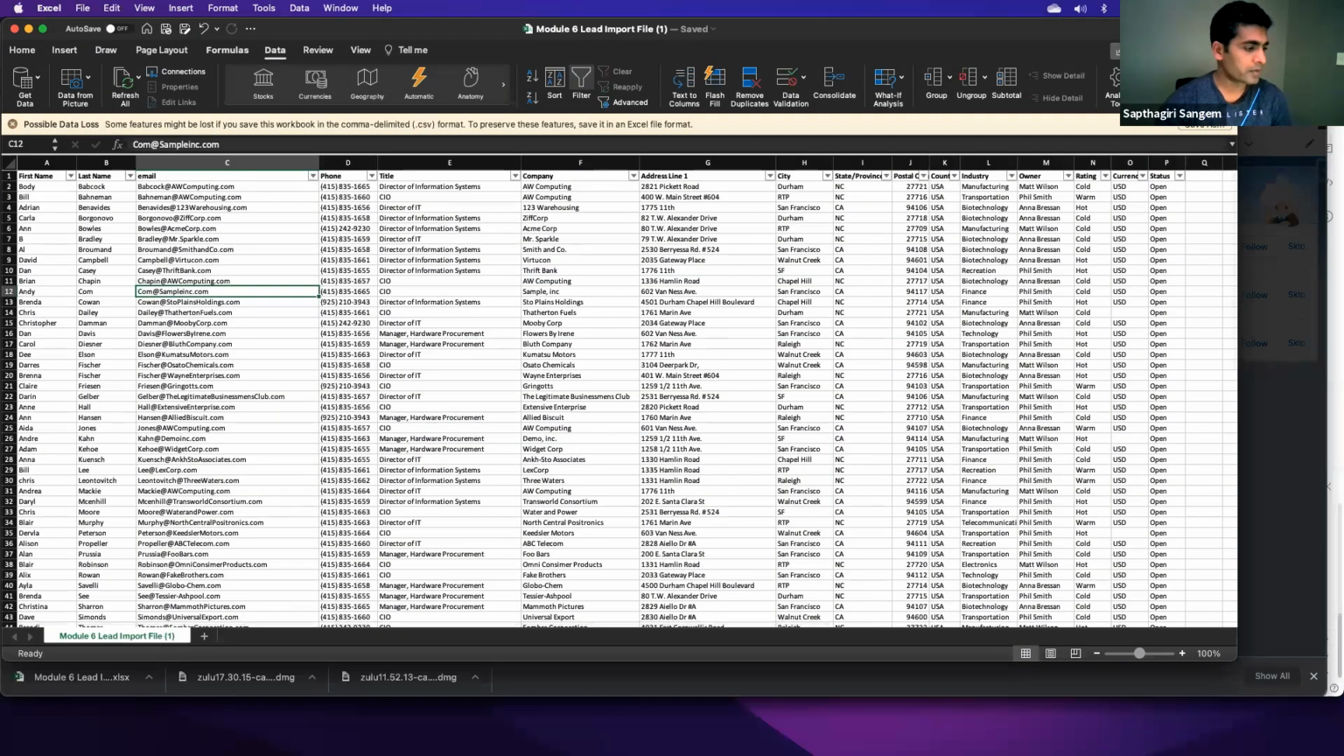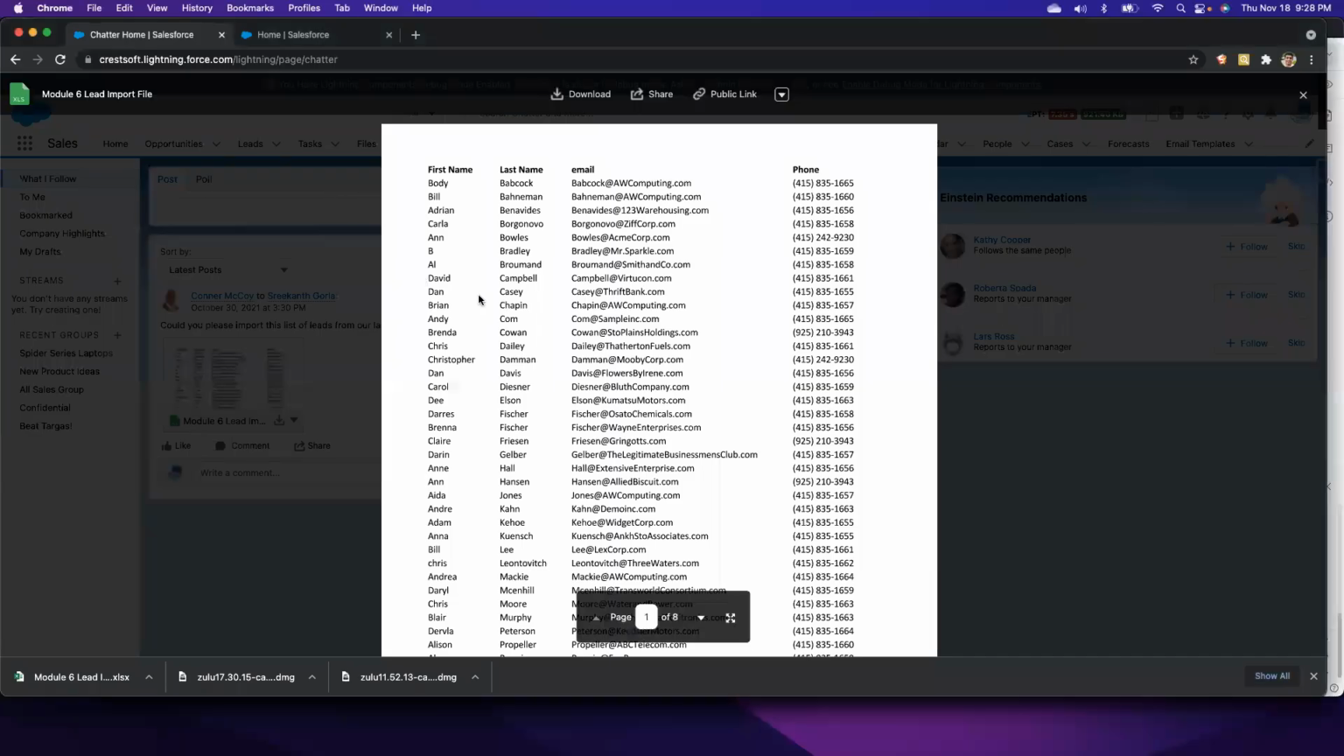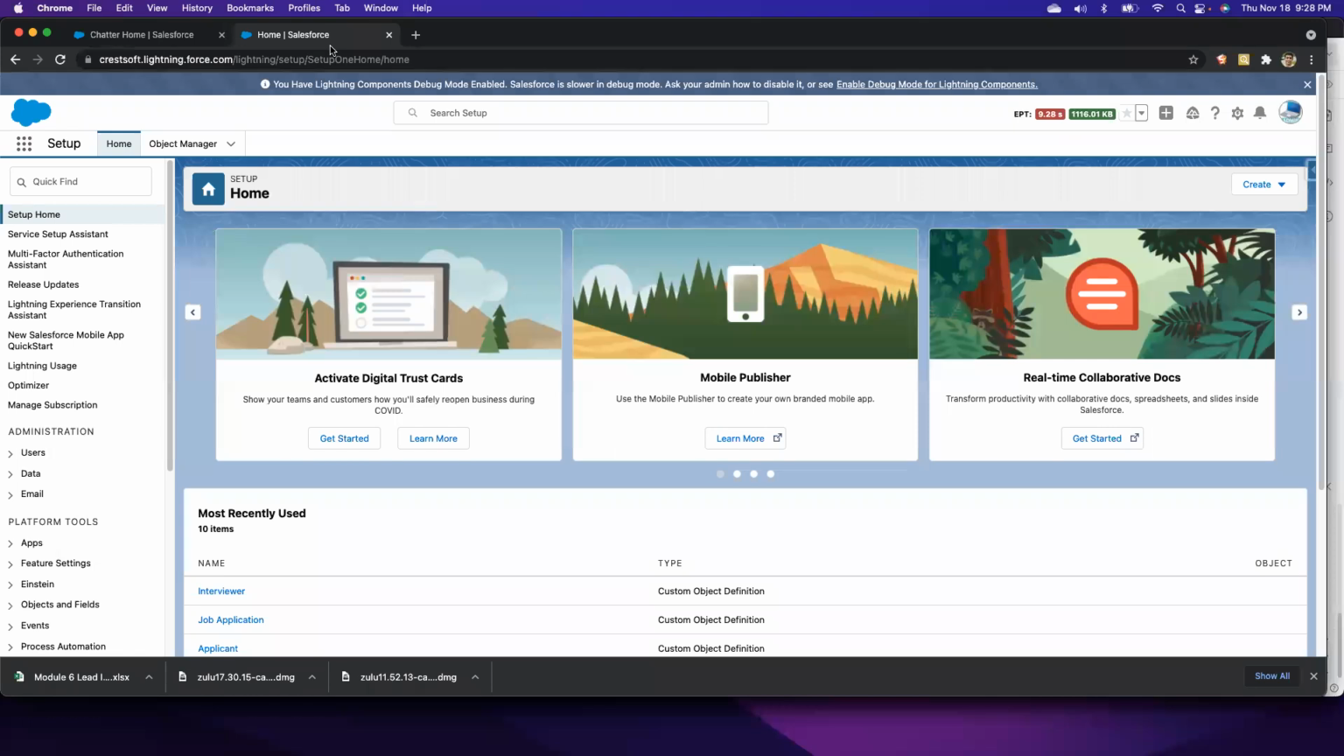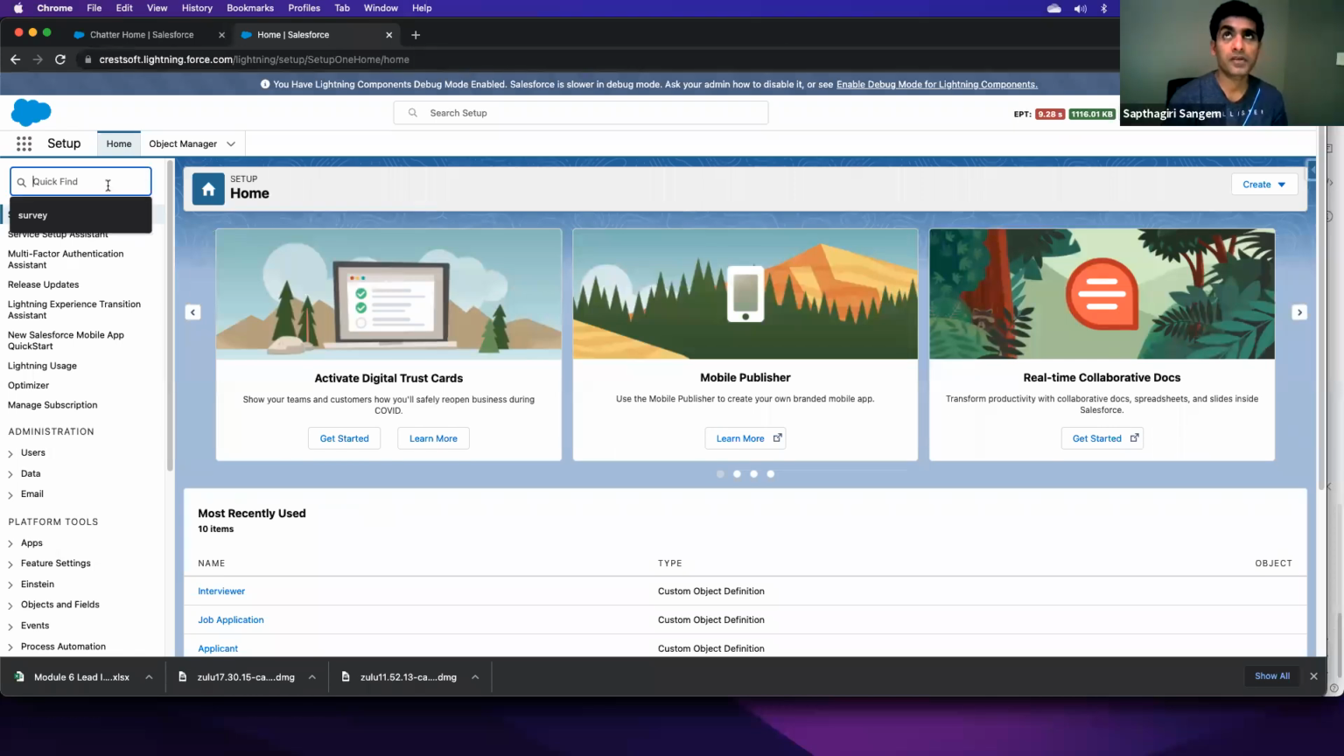So now let's go back to Salesforce. The currency is missing from a few records. Is that okay? Yeah, just an idea. What am I missing? Currency? Oh, okay, yeah. If they don't mention it, because our default company currency is USD, it will take that one.